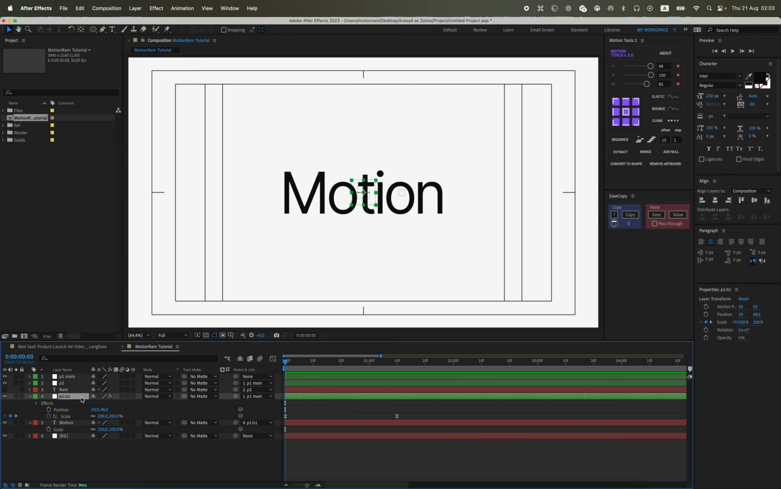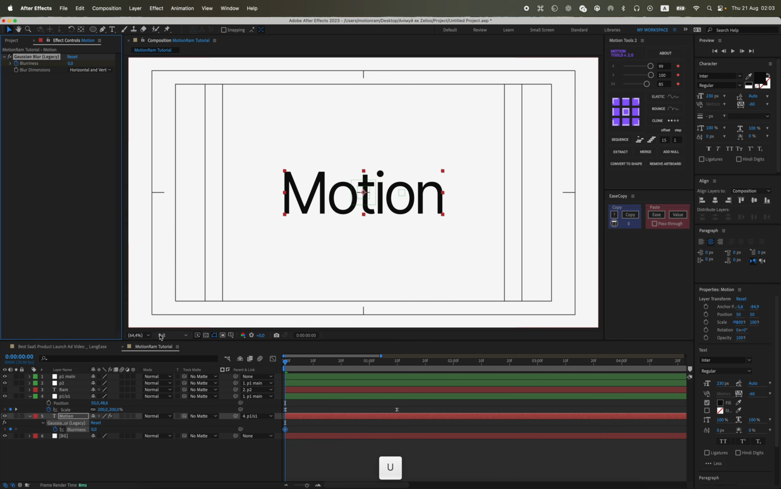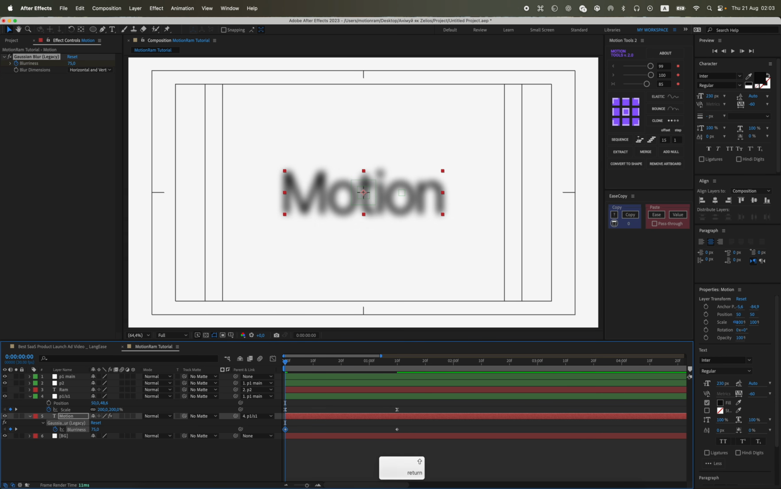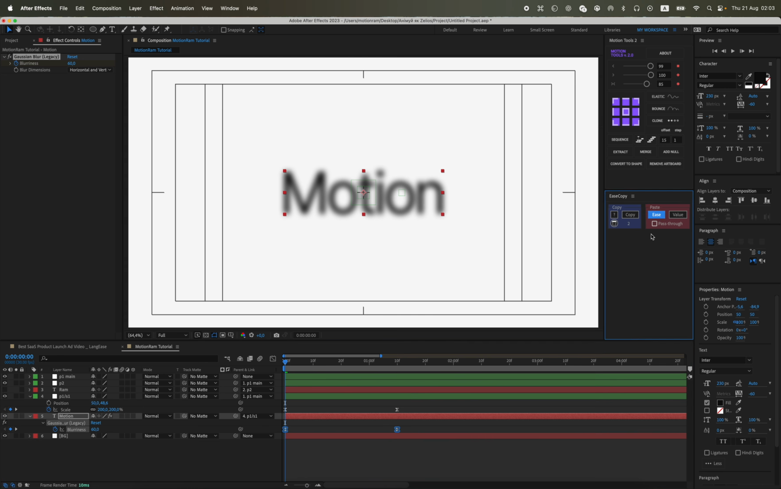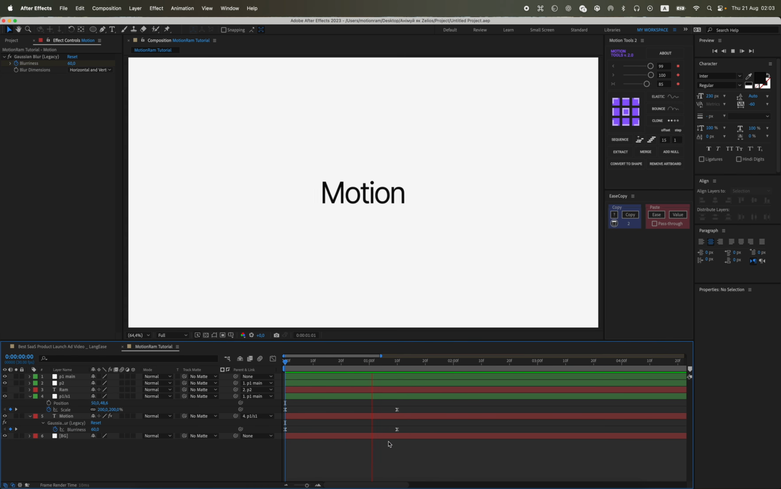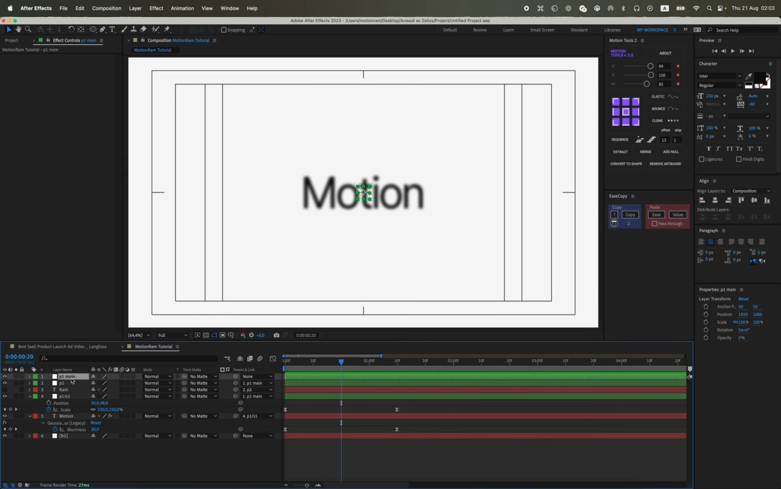Let's add a Gaussian blur. Oops, I added it to the wrong place. Let's add it to the text. Set the first keyframe. This gives us an animation that looks like the text is unblurring. Now about the scale.